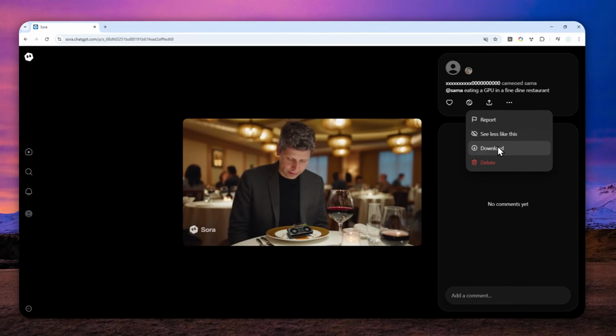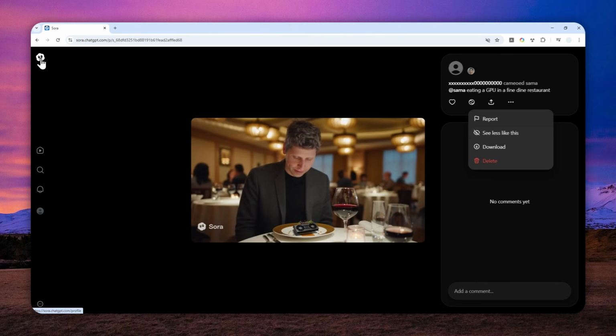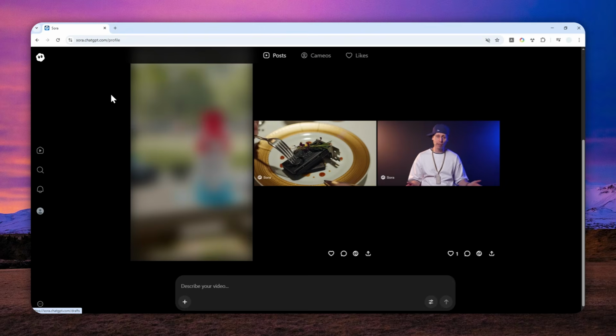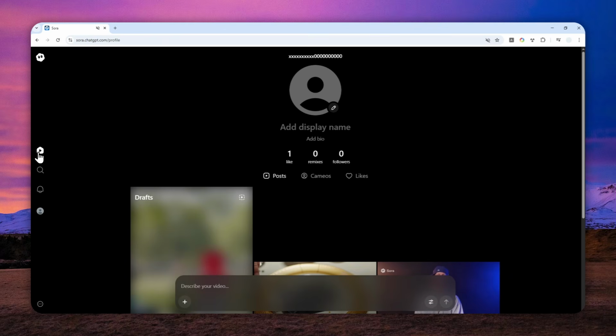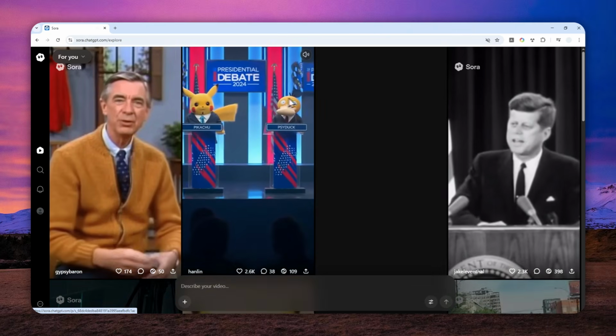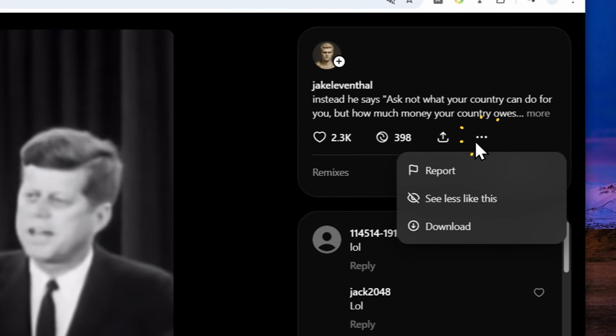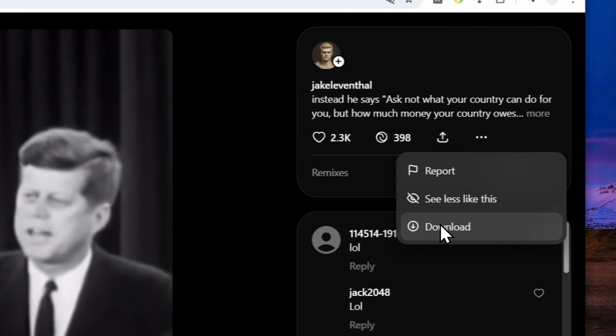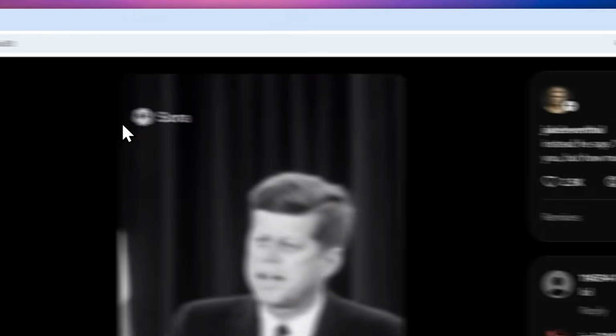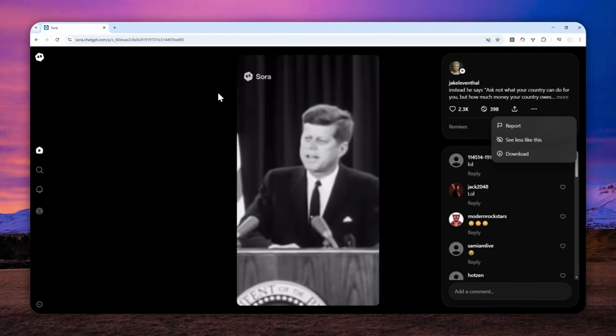And by the way, the same thing also applies on other videos that were created by other users on this platform. So if I navigate to the home menu, and let's say I want to download this video, I can click this icon again and download this content to my computer. So that's basically how you can download a video created by the Sora 2 model.